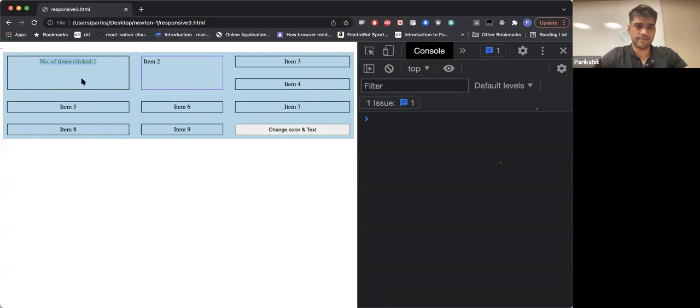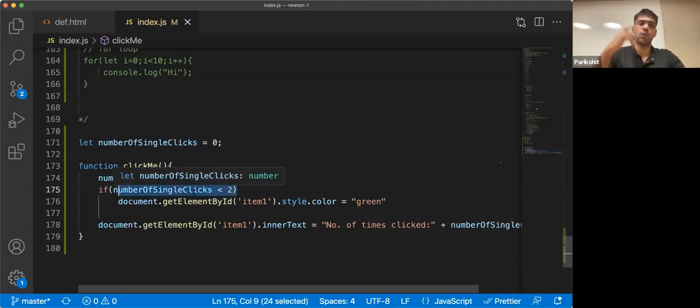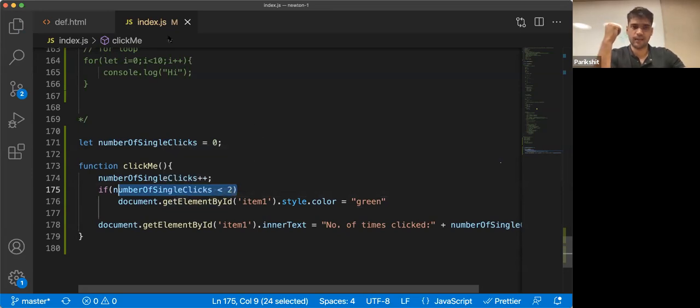What is the text color, guys? Green. Okay, let's click one more time, it's still green. Click one more time, it's still green, right? And why did it not change? It did not change because you set the color once, but there was no one to reset that color, right? So where can we reset that color?